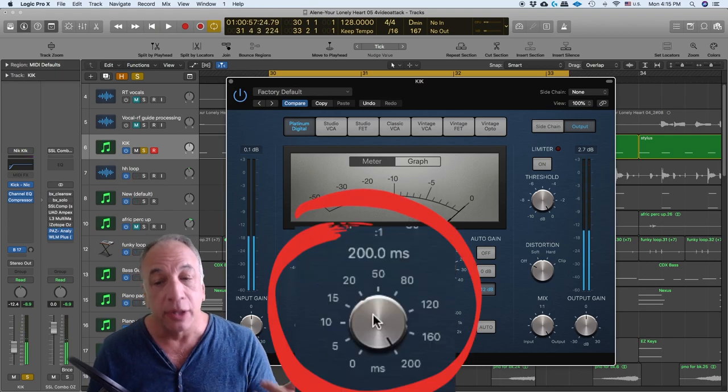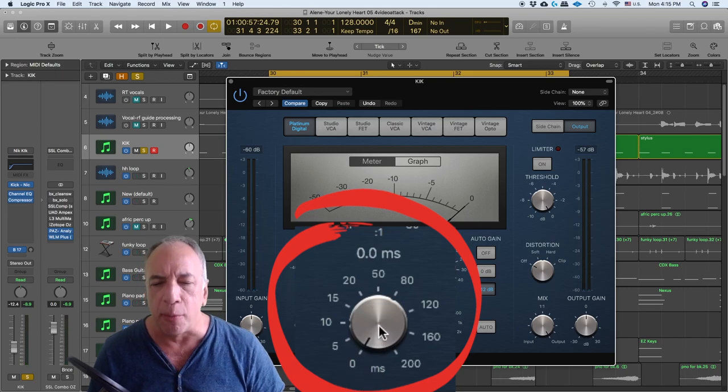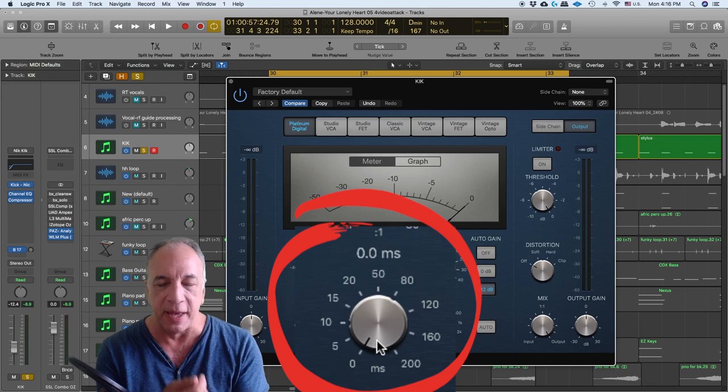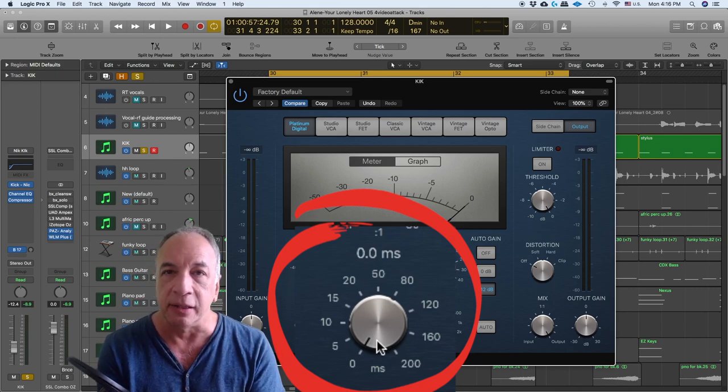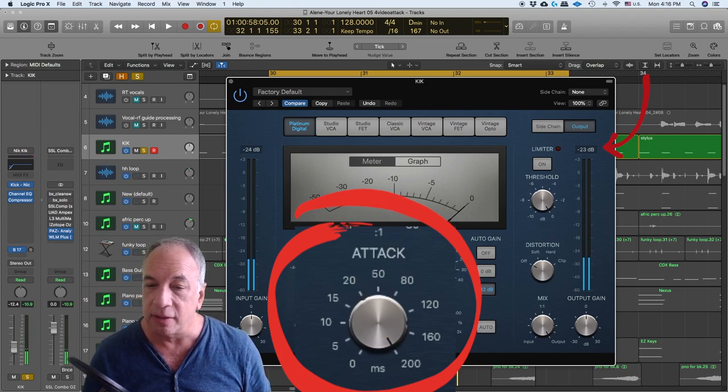Okay, now let's bring the attack all the way down to 0 milliseconds, meaning that as soon as that peak passes the threshold, well, it will on every hit, that compressor is going to kick in immediately. So let's take a listen now. Okay, you hear the difference? Let's go back to this.